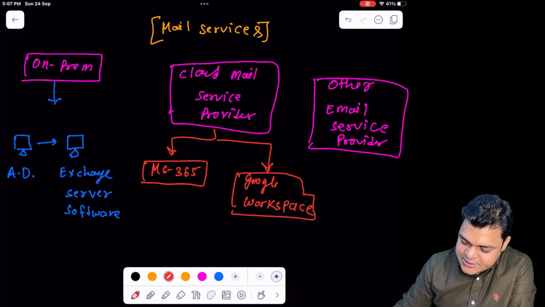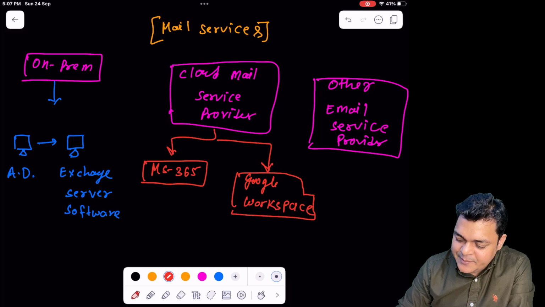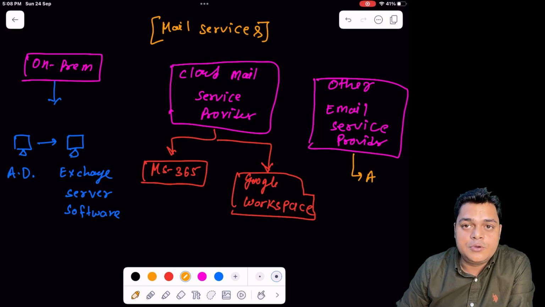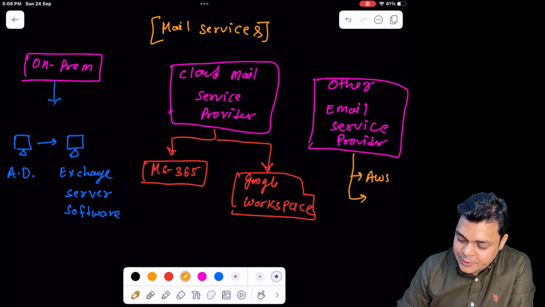Let me help you to understand what the other mailing service providers are. You know that Amazon Web Services, yes, I'm talking about the AWS Cloud. AWS Cloud can also give us the option to set up the emails for any organization, right? Not only AWS, we can also establish our email services with the help of GoDaddy.